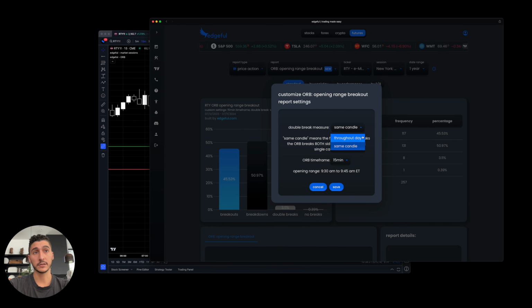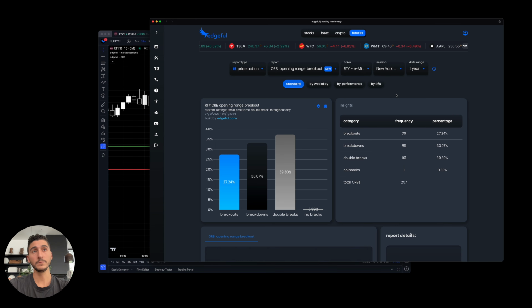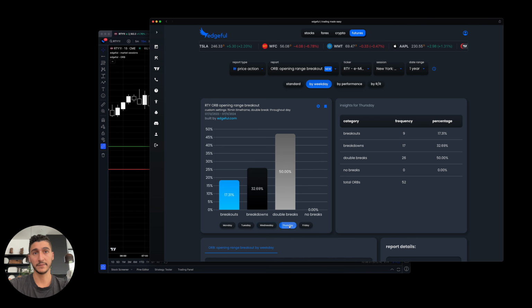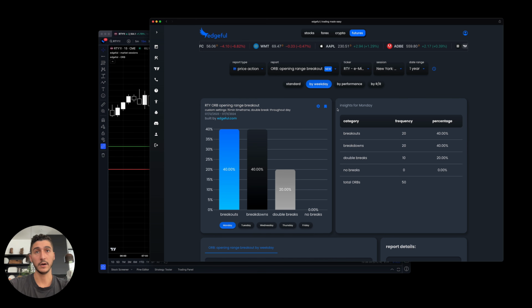For the most part, this throughout day is a lot more popular. You can also change your orb times from 5, 15, or 30 minute. We also have this by weekday, so you can check certain weekdays if they behave differently. So you can see Thursdays much more likely to double break, probably because there's a lot more volatility, and you can just go out and see. Obviously, the results are very different for ES, NQ, gold, and oil. If you trade those, make sure to check those out.